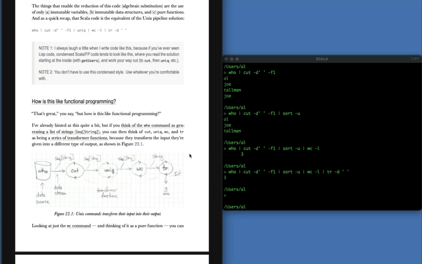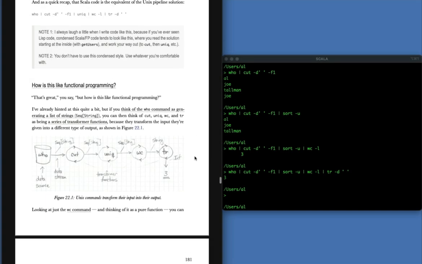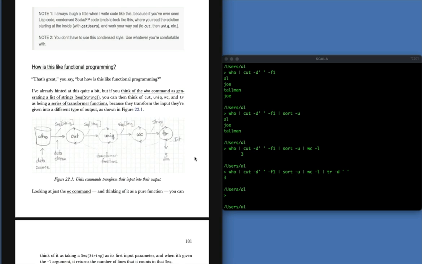And now my second goal in this lesson is to show what this looks like visually. So that's where we're going to start getting into here. And I mentioned this earlier, but you can think of the who command as generating a list of strings right here. So who command is right here. That's kind of sort of my symbol for a database or a data source right there. And then from that data source, we're getting a data stream. And that data stream we can think of as being a sequence of string in Scala.